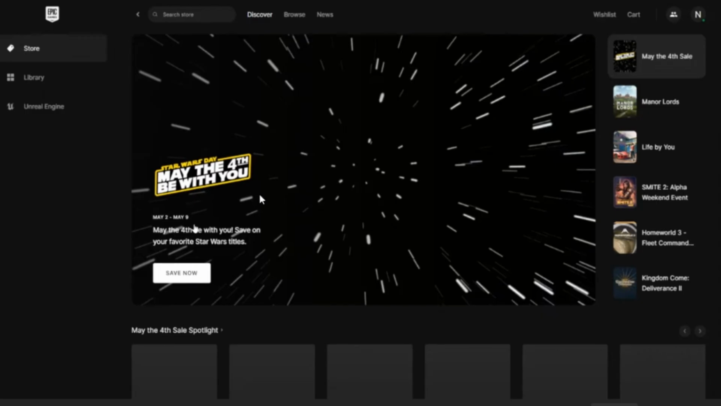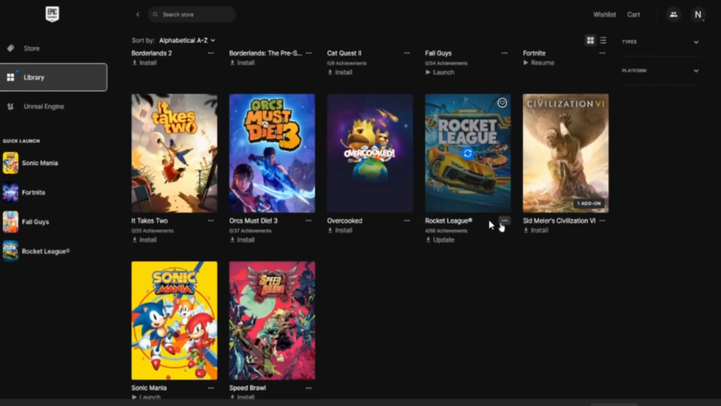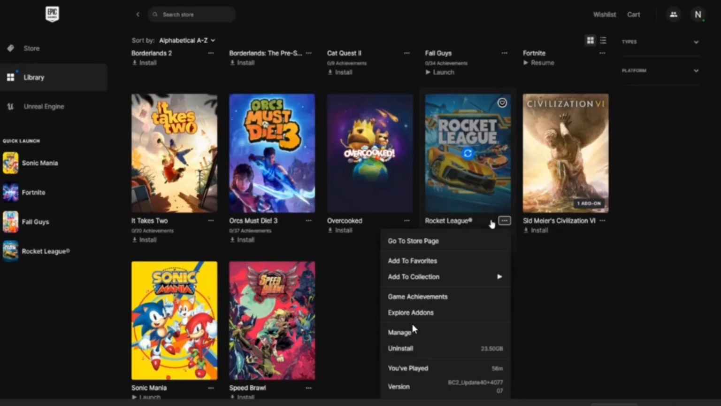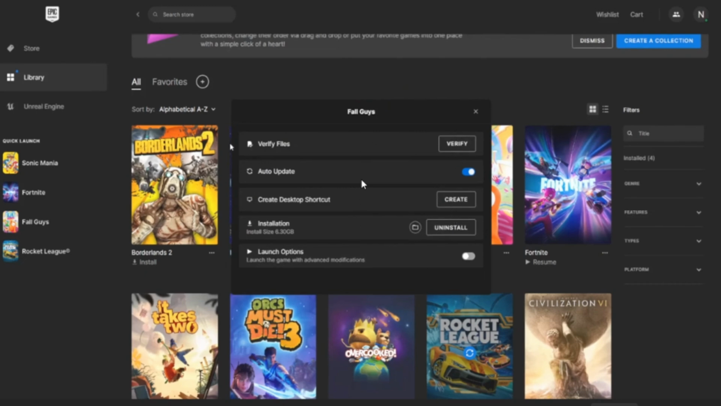Then once you're in your Epic Games, just open library and then go over to your game and click on the three dots button. Once you do this, just click on manage and then there you'll see these options. Just click on verify. Once it completes the verifying files, hopefully your problem solves, and if your problem still occurs, make sure to comment down below so we can bring a detailed guide on this video.